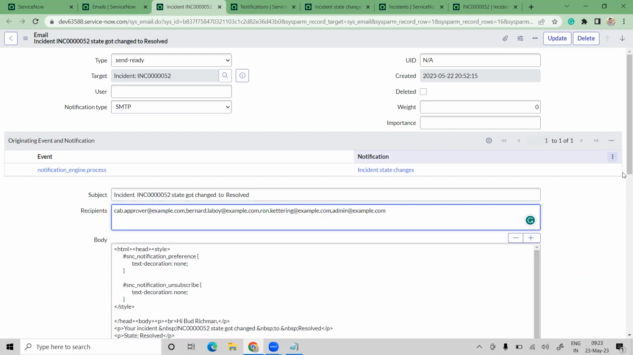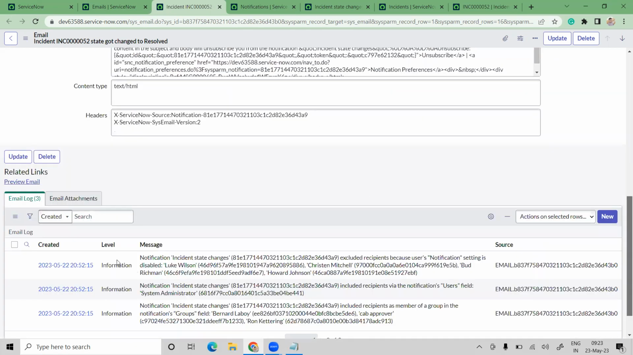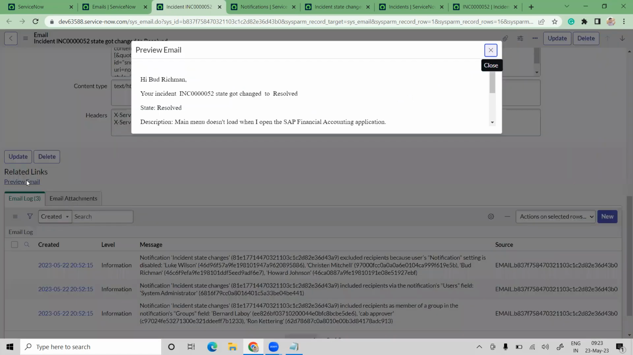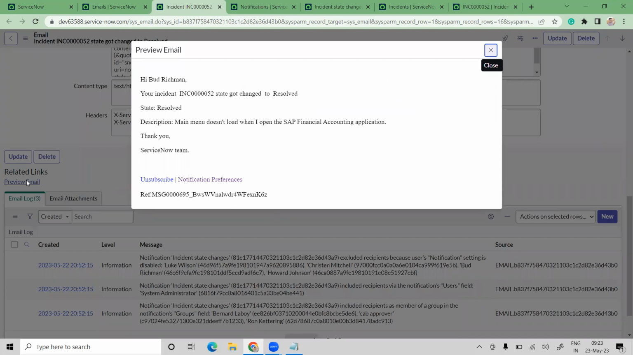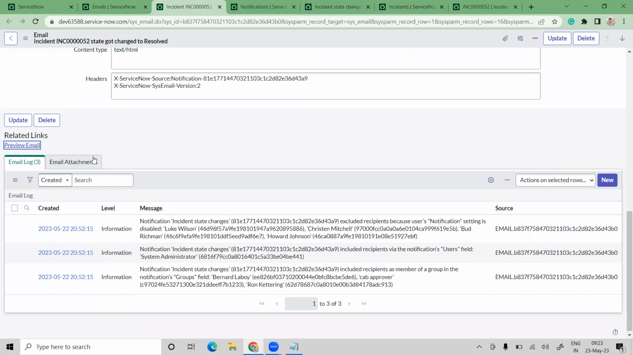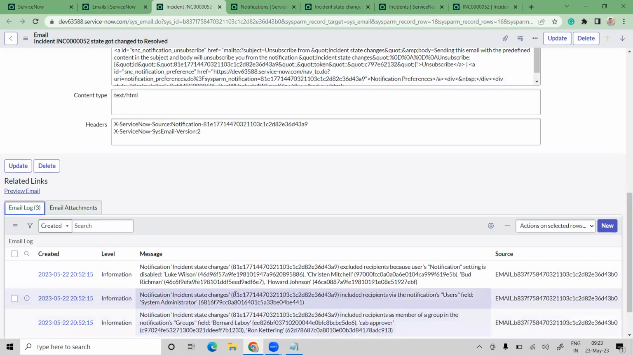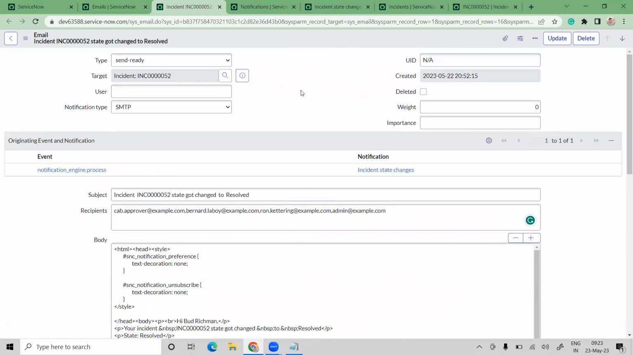If I scroll down, the body is in HTML format. If I scroll a bit further, see, I have a preview email. Click on that to check the content. See, hi with the caller name, and the content is available. If there are any specific attachments, you can check them over here, and email logs are the updates of those. So that's how we create a notification.